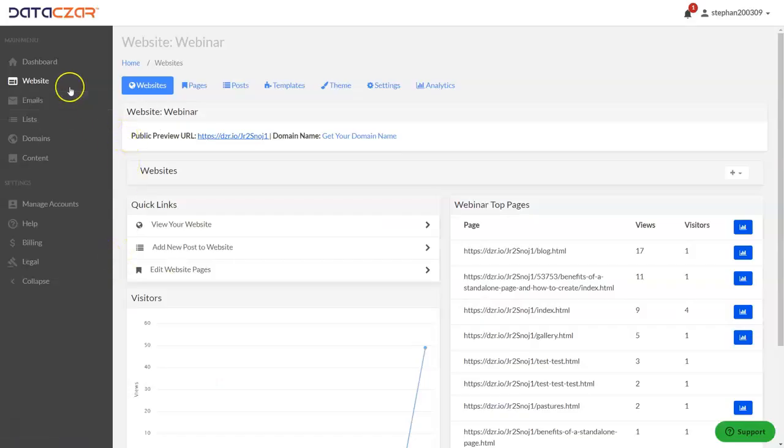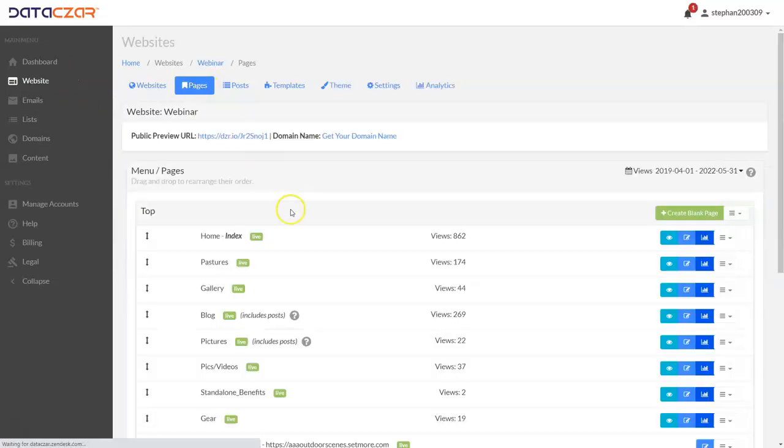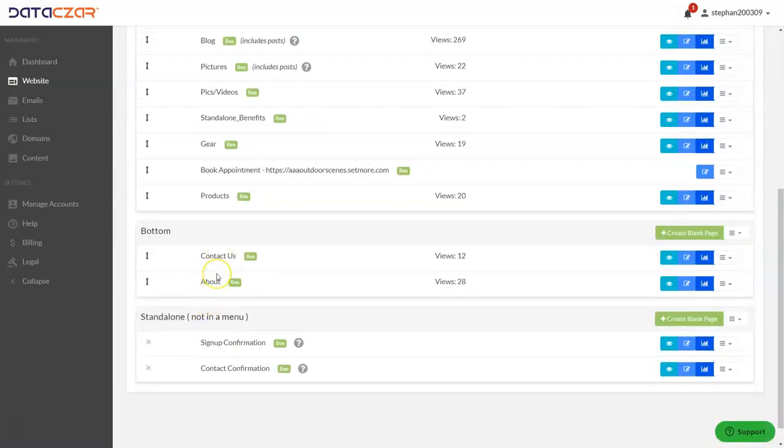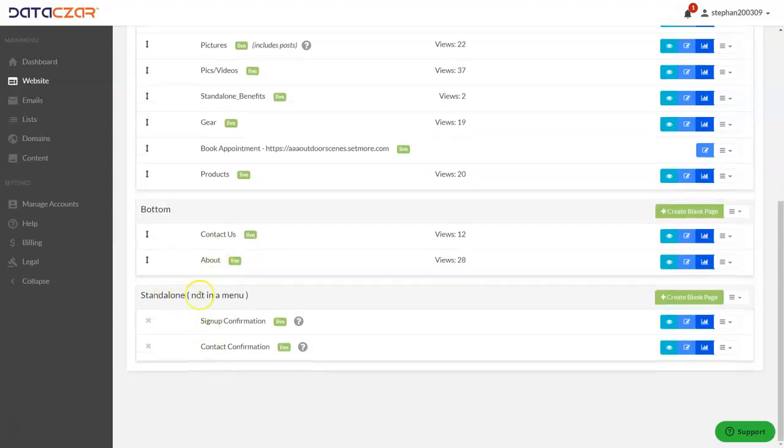So let's tab back over, and we're going to click on Pages to create the standalone page. This is the top menu here. This is the bottom menu that we just looked at. And then the standalone page, this is not in a menu. By the way, this is for people that sign up for your newsletter. This is the sign up confirmation that they'll see. You can edit that if you want. And also, if they fill out the contact form, this is the thank you that they'll receive. But to create the standalone page, we're going to click on Create Blank Page.